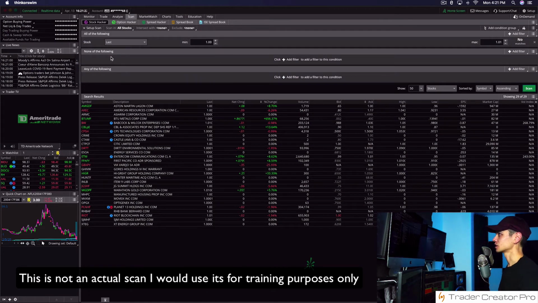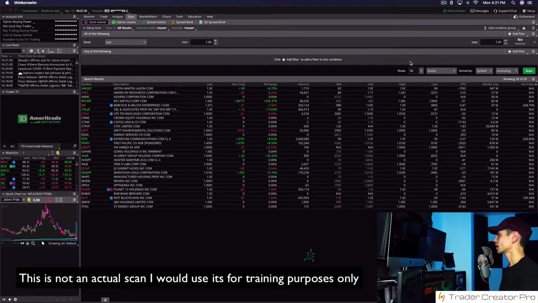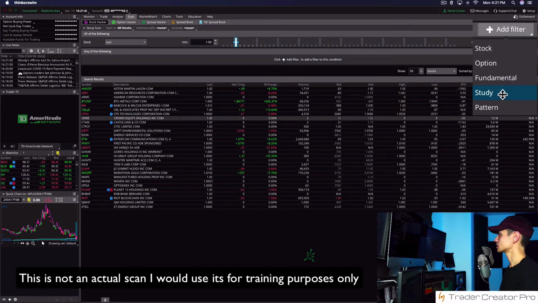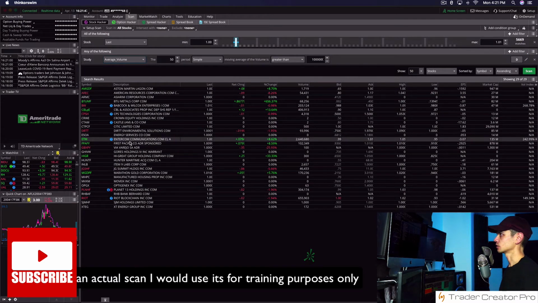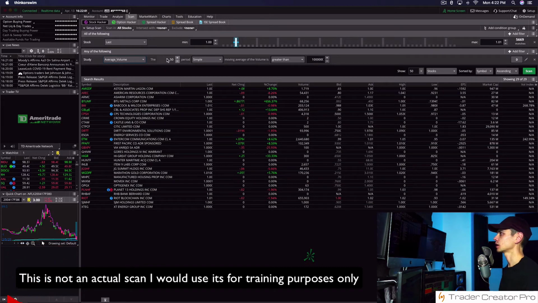I can add a filter under none of the following, and it will do just the opposite of all of the following. So I'm just going to delete that condition group, and then I'm going to add any of the following. I'm going to choose a study filter here and choose volume, average volume. This is telling me that I want the average volume to be greater than 1 million in a 50 period time using a simple moving average. And then I can change the time frame right here. I'm just going to leave it on daily for this one.